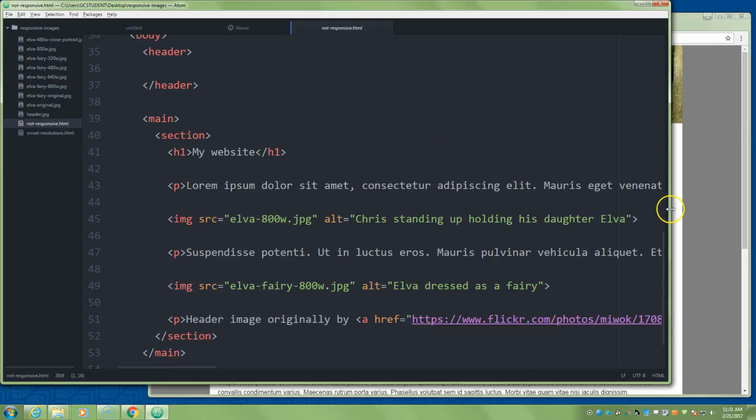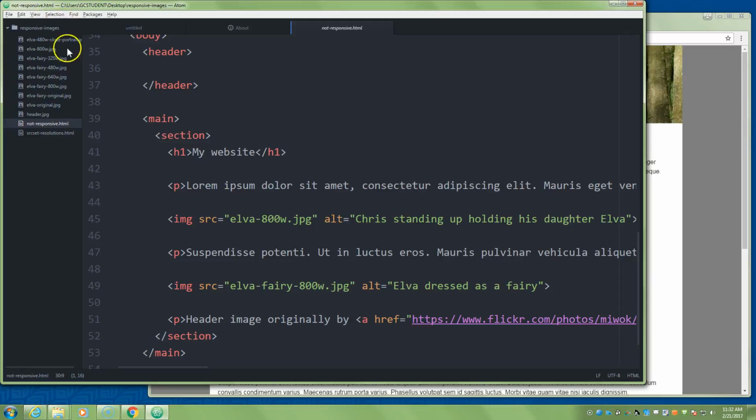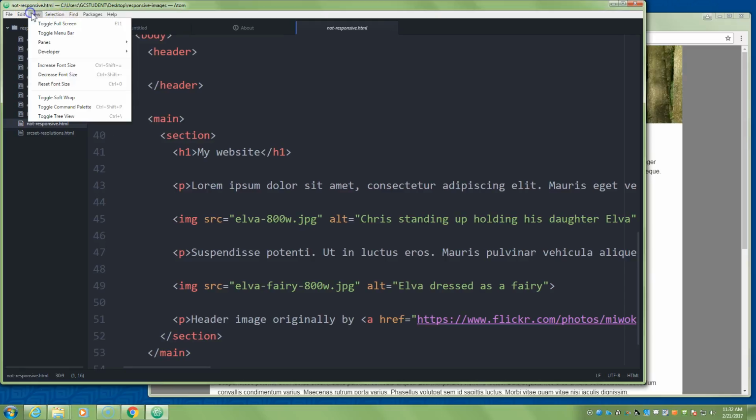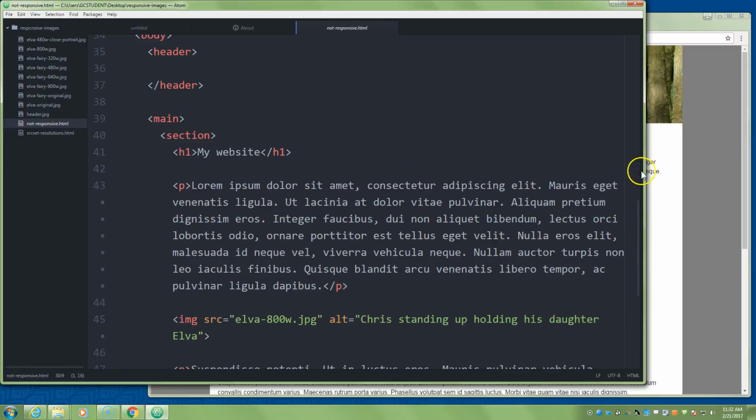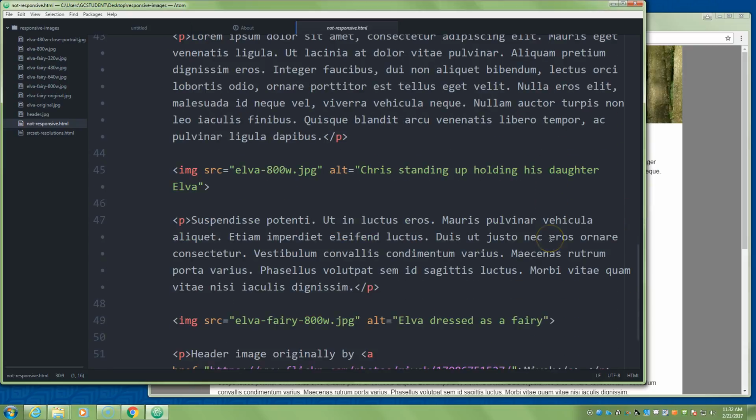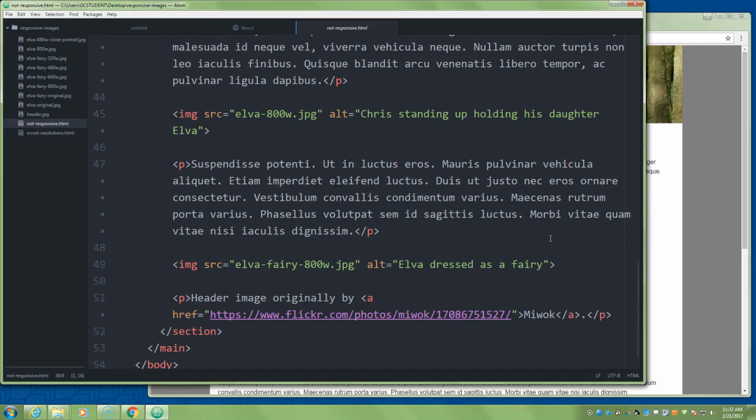And I'm going to get some wrap the screen here. Okay, so we'll focus on this piece right here, the second image on the screen.